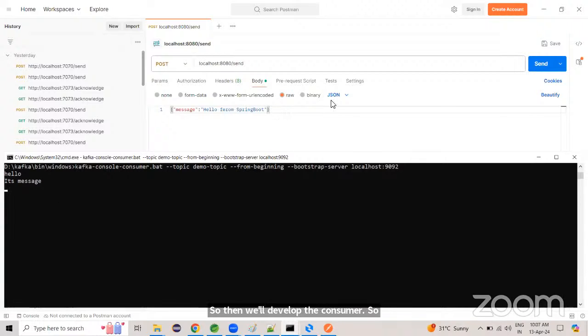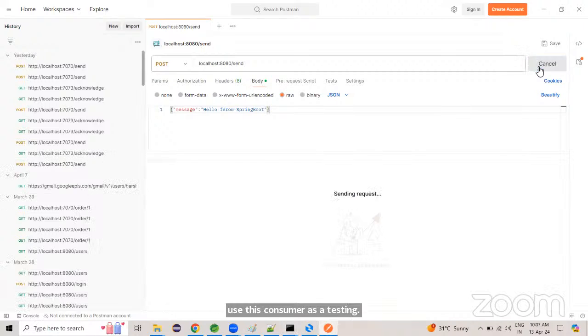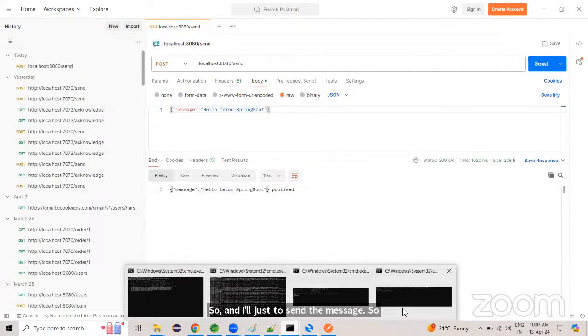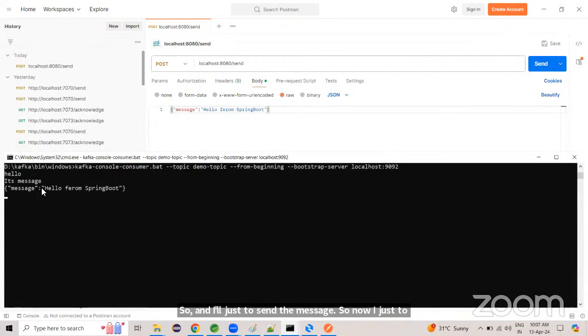So now I'll just send the message. So now I just send the message. Now you can see I'm able to get the message here. This is what we sent, right? From our Spring Boot application. Yeah. Are our messages publishing successfully or not? Yes. Okay.